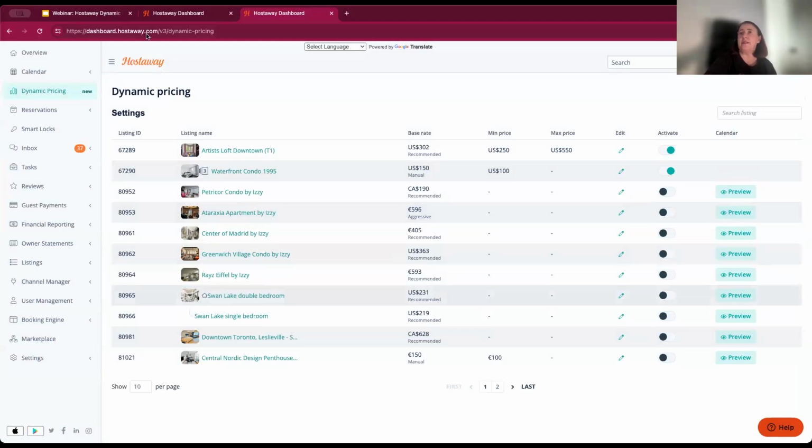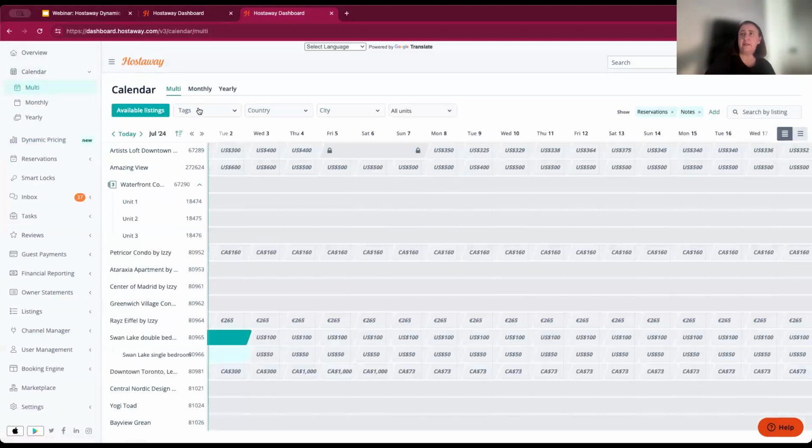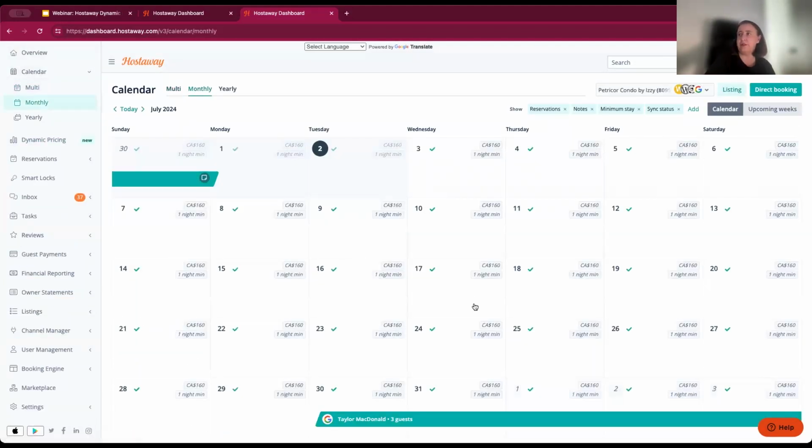And if when you review prices, or if you know there's going to be a specific date that you check, and maybe the algorithm is not providing the right recommendation, then you can go into the calendar and override that price. So basically, go into the calendar, select a listing in the monthly one or in the multi-calendar one.